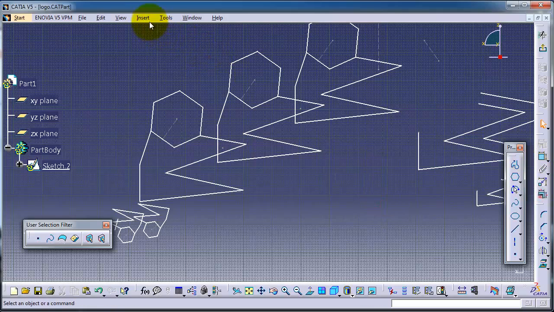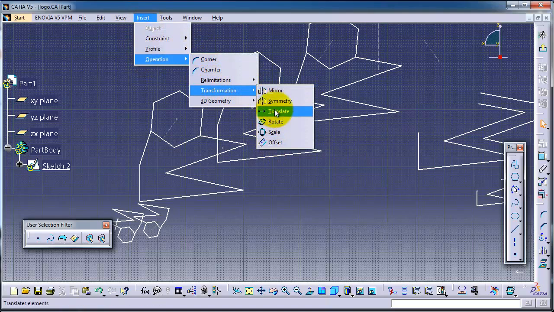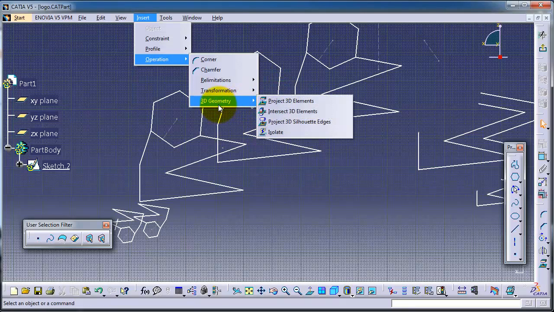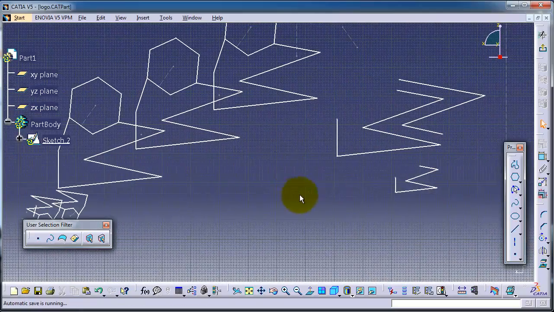In the previous tutorial we talked about the operation transformation and we are done with all these features, and the last one is the 3D geometry. It is a very important menu, but still we are in the 2D sketch commands and features, so we are coming to this menu later when we start making some 3D modeling. So now let's go back to the fix together feature.